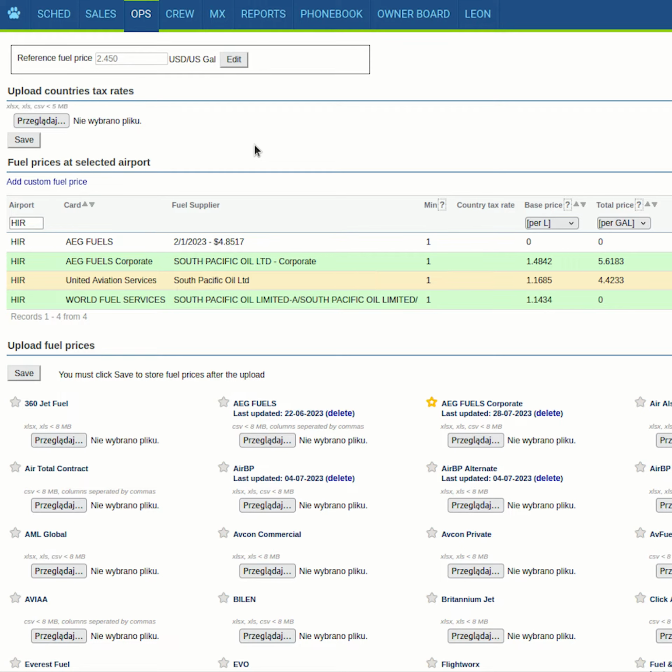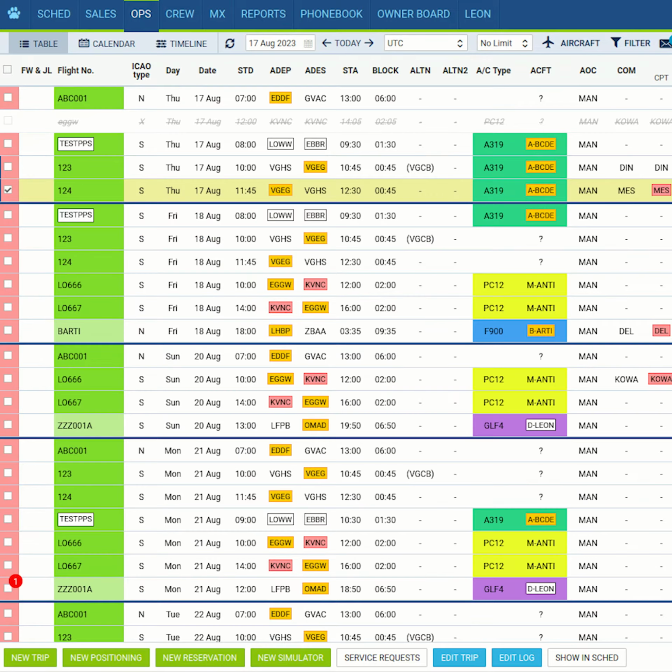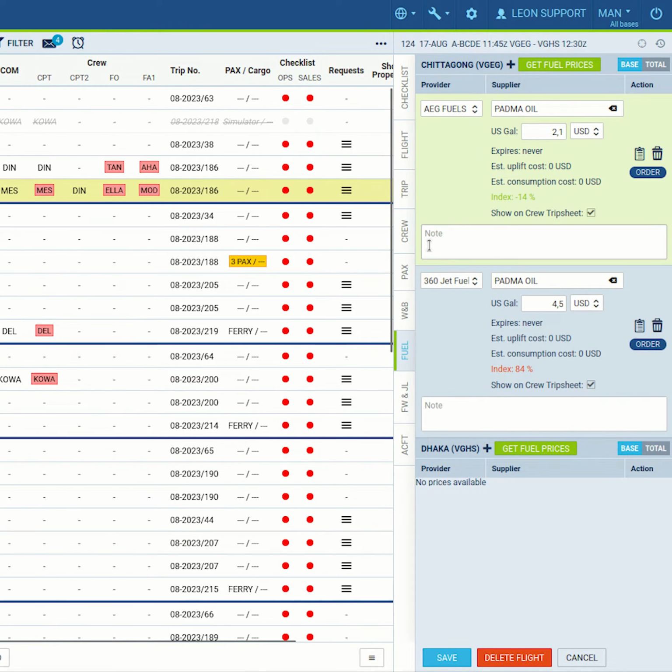For those of you who want to precisely track fuel prices, we've added a possibility to define the referenced fuel price. Once this is done, you can see a deviation from referenced price on every flight.